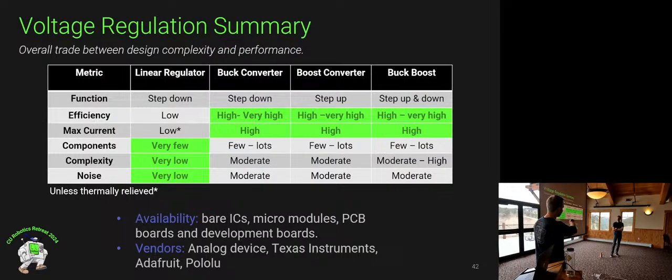And then these are for reference later if you want to come back, but this shows you the breakdown of the pros and cons of each type of system for voltage regulation.